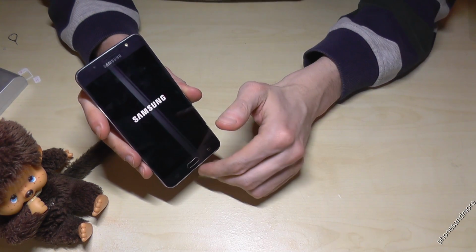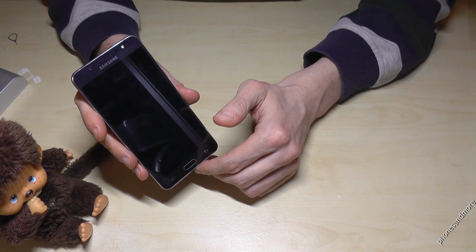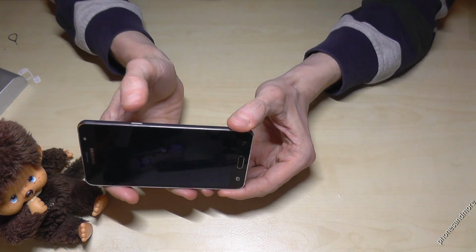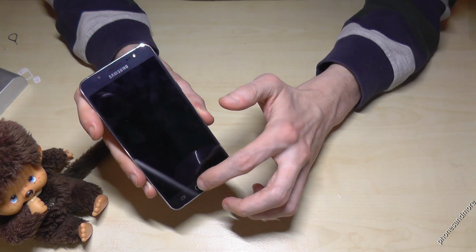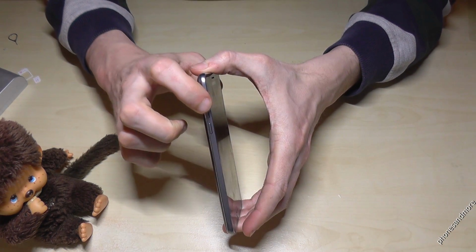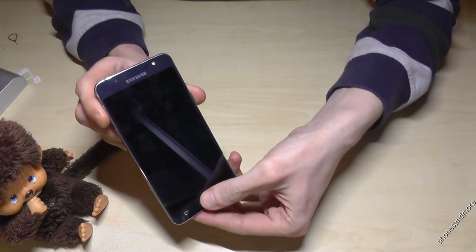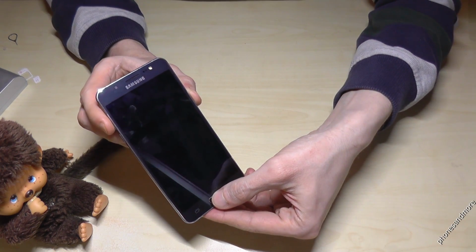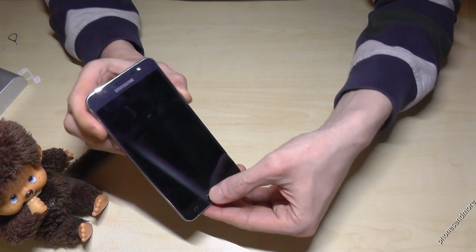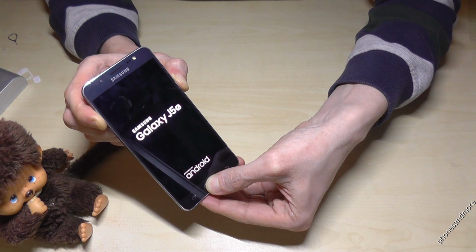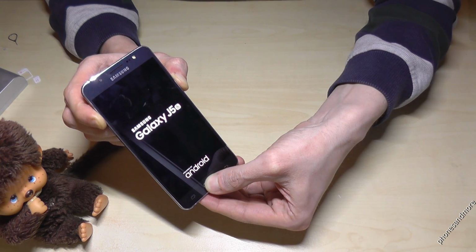Turn it off. So it has to be completely off. So then we need the power button, we need the home button, and we need the volume up button. These three buttons you press and hold for a few seconds together until you see the Android guy.